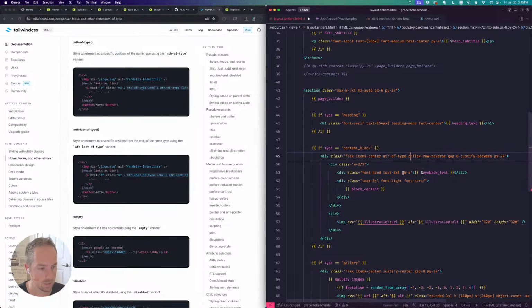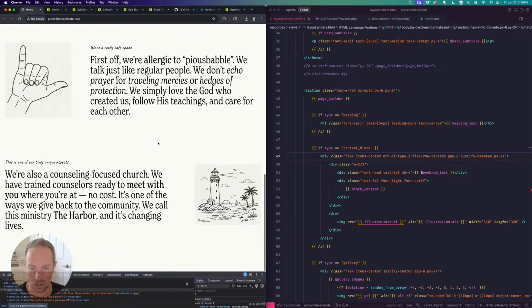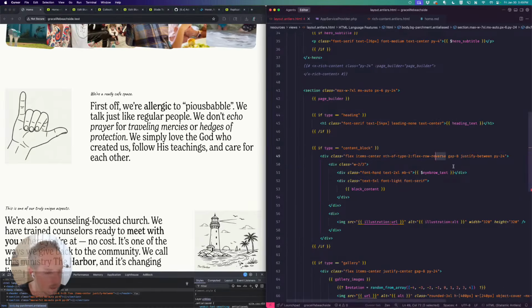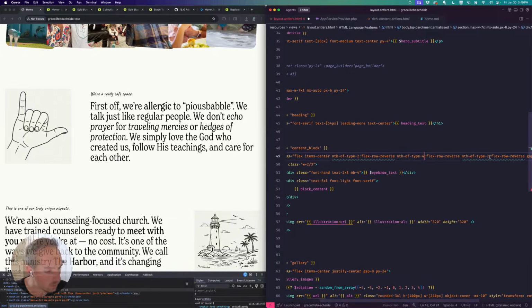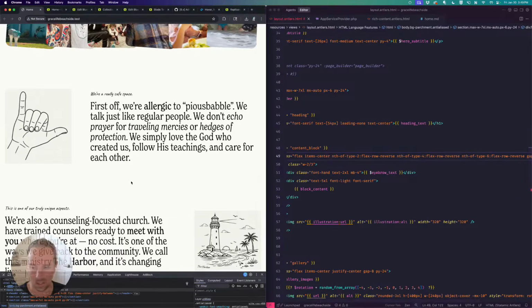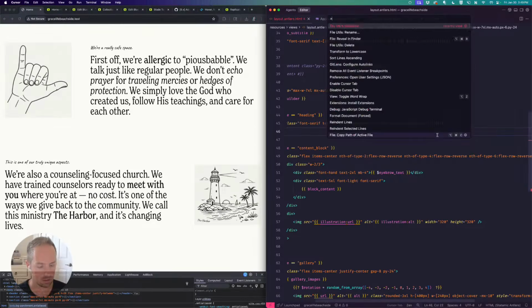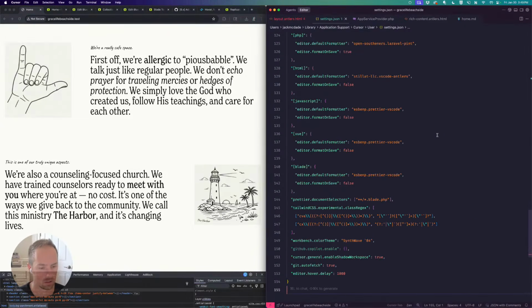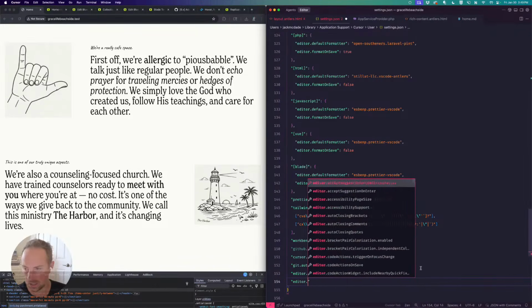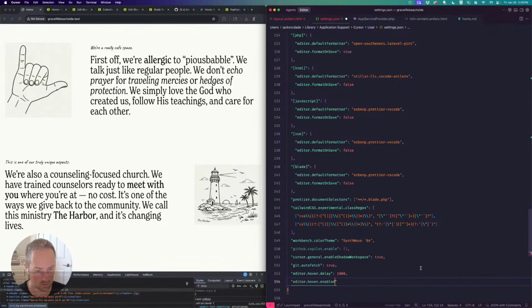Nth of type 2. Yeah, yeah, yeah. For now, this is a little bit ghetto, but I could do a 4 and a 6 here, and that should be pretty okay. Editor hover enabled false. Yeah. I'll add this. Editor hover enabled false.